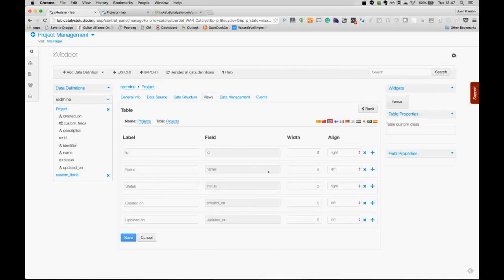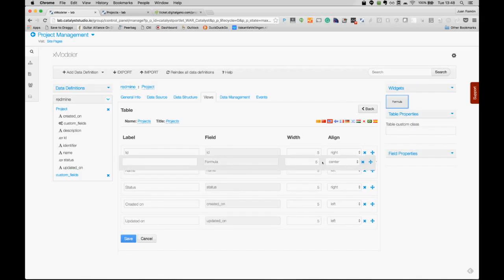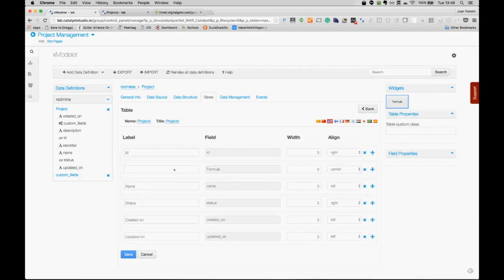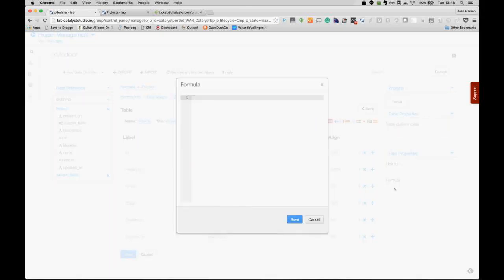Okay, so we go back here to the Views tab and we are editing the projects table. What I'm going to do is add a formula field. I will drag my formula field to be the second field in the second column in the table, and I will say here project ID as the title. I'm going to edit the formula saying that this will be as simple as record.id.